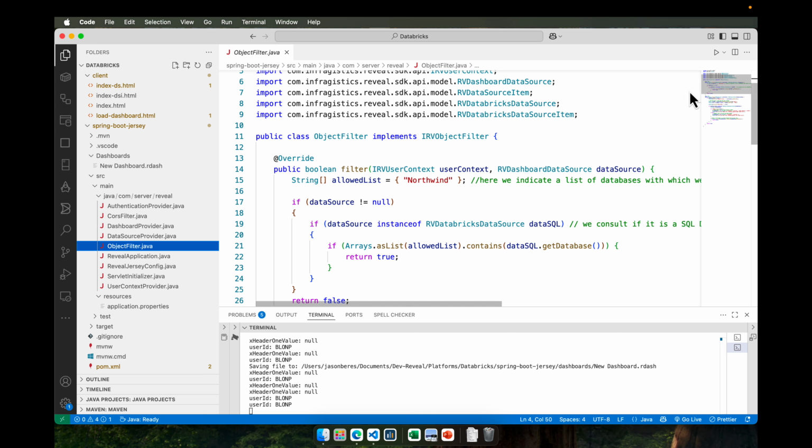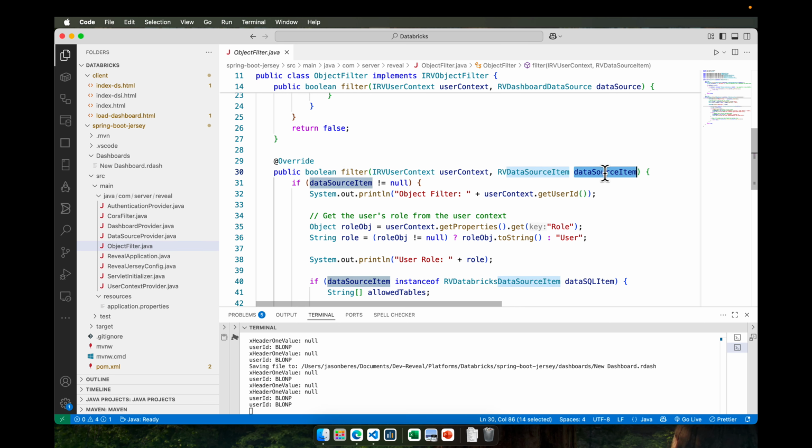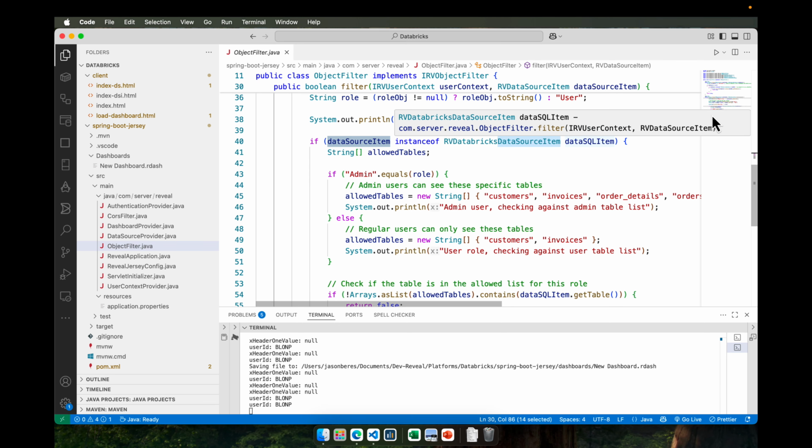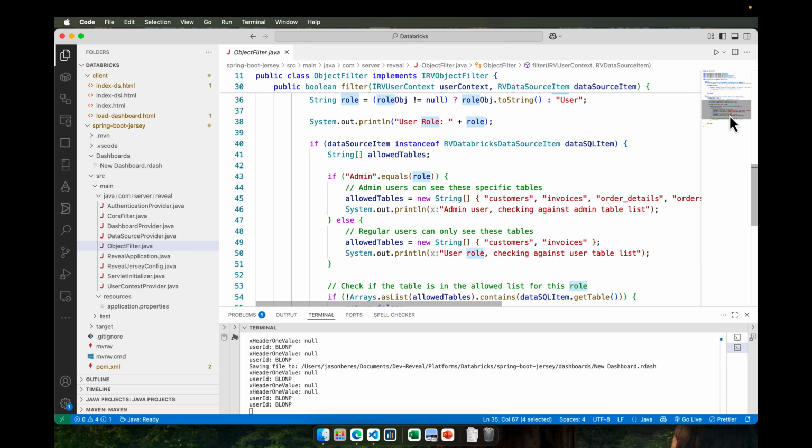So if I take a look at the object filter, which is using the IRV object filter interface, it has two functions, filter and filter. One is for data source items and one is for data sources. So what I'm going to do here for the data source items is I'm going to use that role property that we created in the user context. And based on the role, be it an admin or a user, I'm going to have some allowed tables here. So you'll see if it's an admin, I want to allow customers, invoices, order details, orders, and products. If it's a user, I just want them to see customers and invoices.